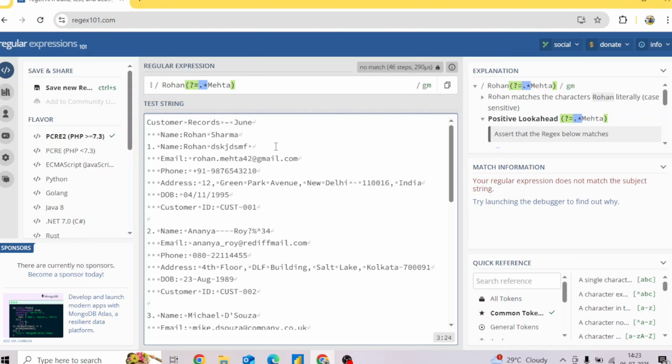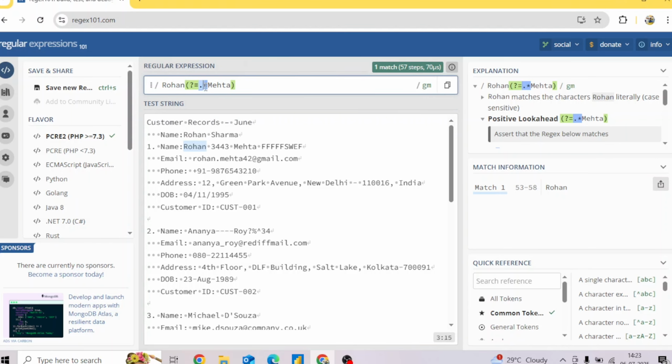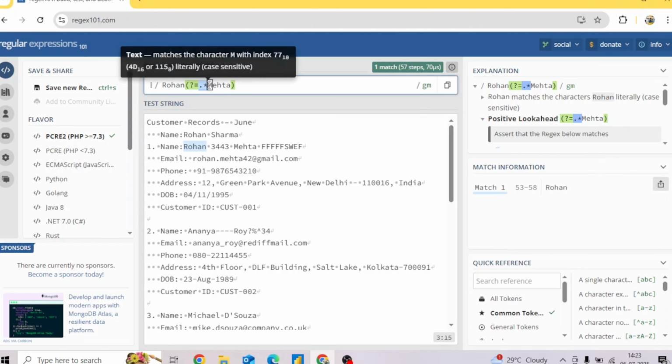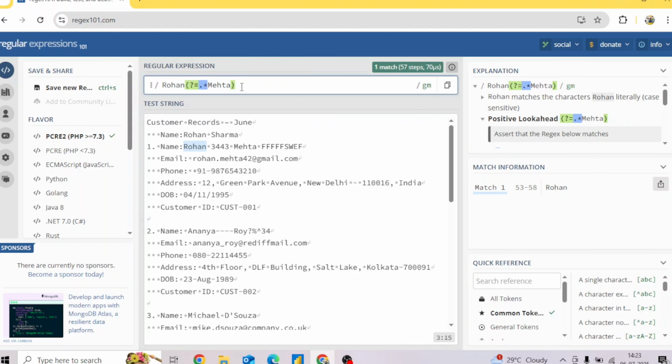Wait, yes, after this there can be n number of values, right? It can be anything, but still it will return this Mehta. Why? Because it has this particular text Mehta present, right? So it can be any number of characters in between, but that is the significance of using this dot and a star and then this Mehta, right?